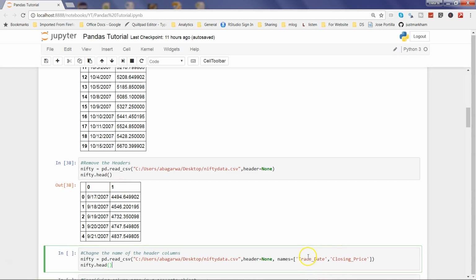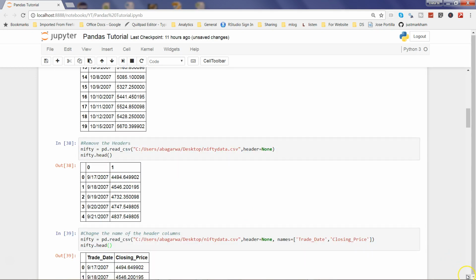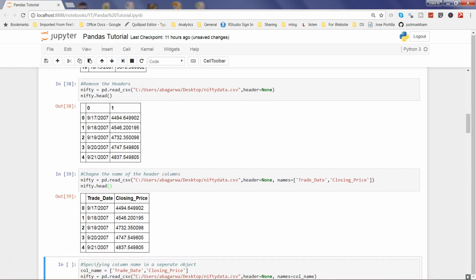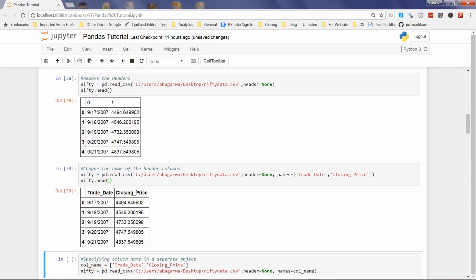Let's go ahead and execute this and see it in action. Now you can see that we have a trade and closing price as per the names that we have given. So names is the parameter that you need to use. Apart from that, you can also store the names of these columns in a different object altogether, like this: col_name, and then give the names of the columns. Using the names parameter, you can specify col_name to give the names of the columns. It will give a similar output.